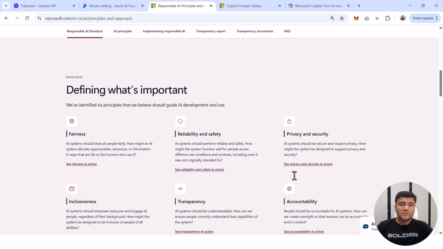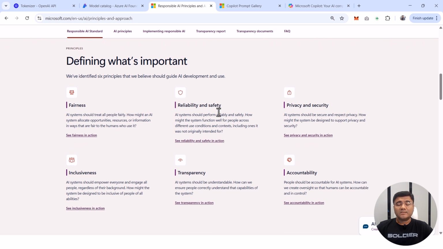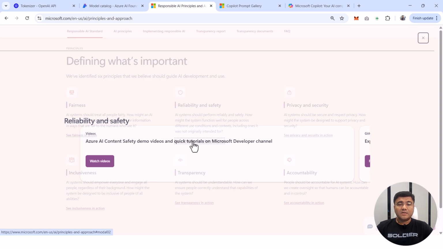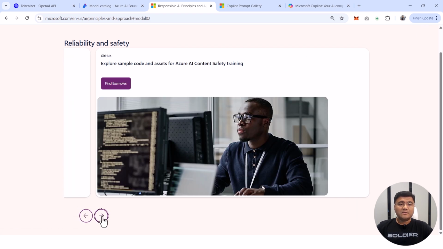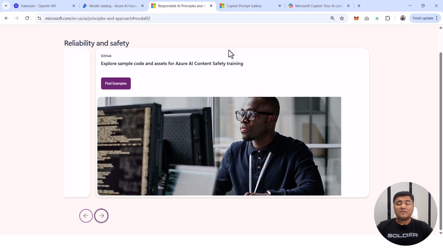And not only the 6 principles, it is actually showing you the real-time use cases, some videos, some blogs, some articles, some white papers in which they are trying to highlight what are the right ways to use AI. Now, let's say I focus on reliability and safety right now, and I say I want to see reliability and safety in action, it's going to take me to a page where I can see some videos. It's going to show me certain examples where I can take care of reliability and safety in my applications.